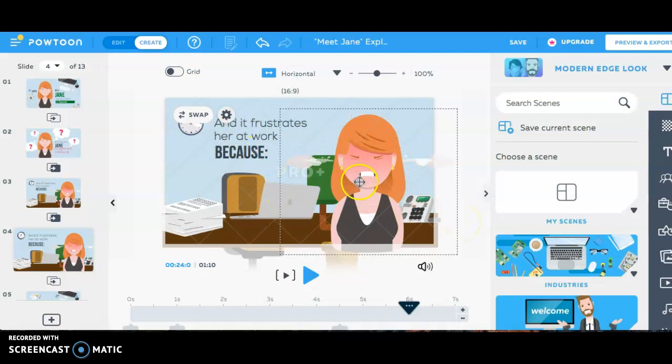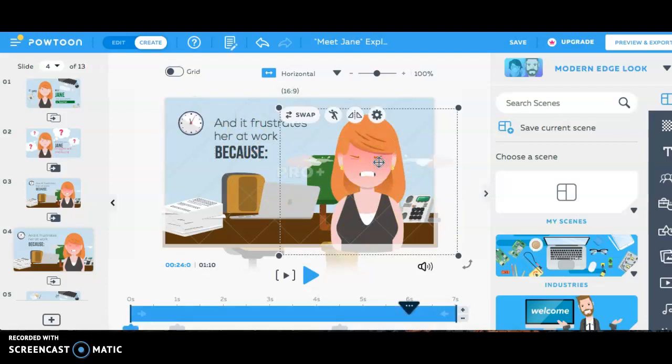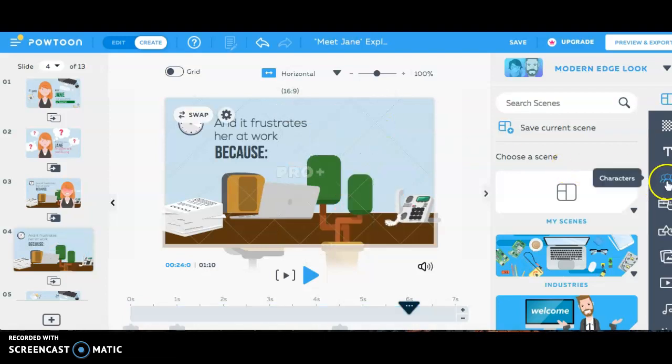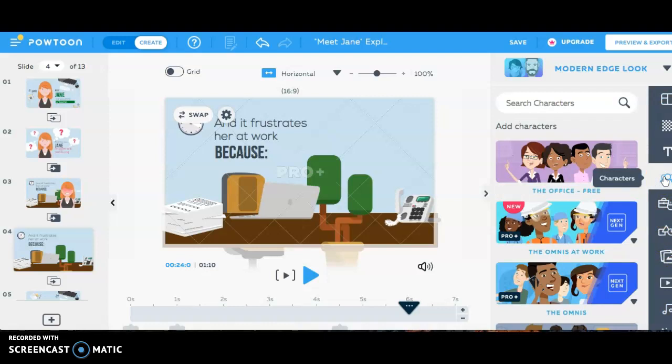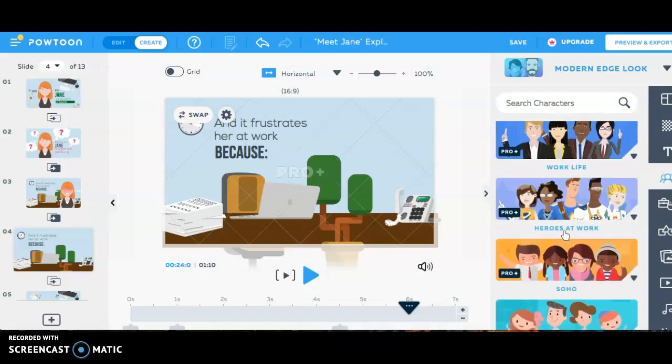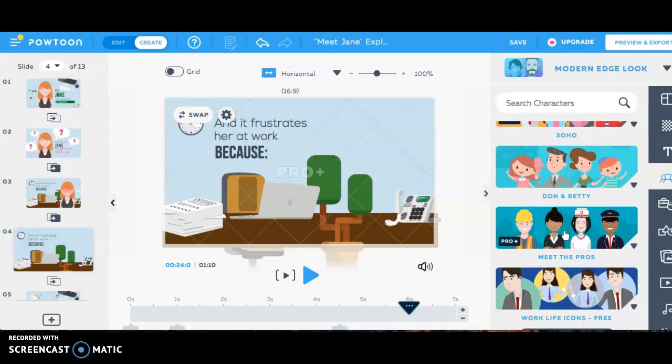So if I didn't like something in here, I could click and delete that, or I could swap it out for a different character. If I just hit delete on my keyboard, then I go over here and you have characters, text, backgrounds, props, shapes, images, videos, sound, all of these different options to customize your video. So if I wanted to add a different person, my character, there are a ton of different options, but a lot of these do require you to buy a subscription of some sort.